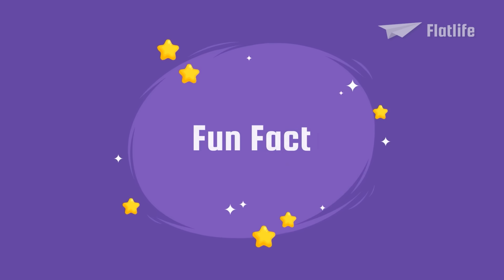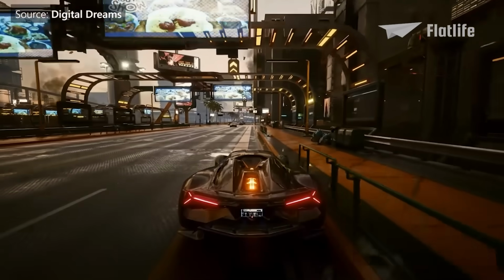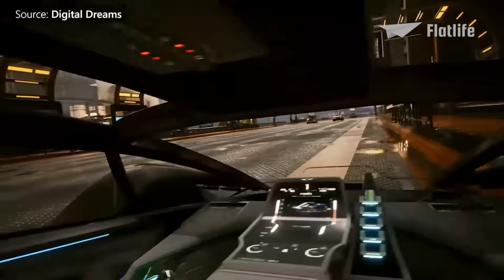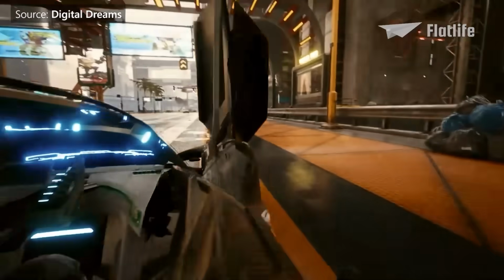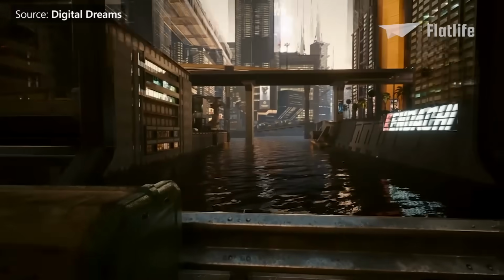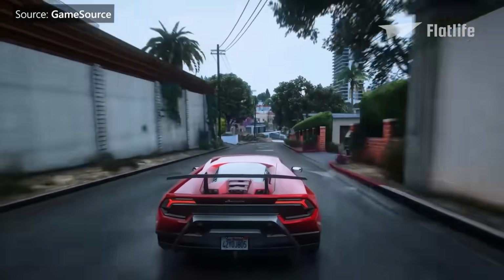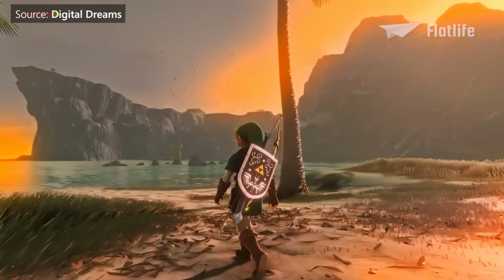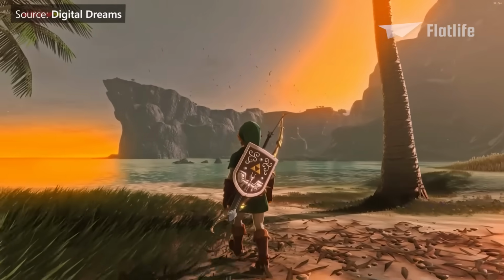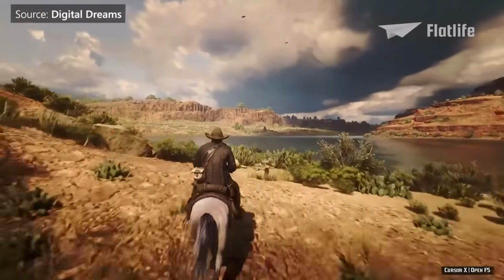Fun fact: players and fans create mods to modify games. These mods can make games incredibly realistic. Let's look at some of the amazing examples of modded games, such as Cyberpunk, Skyrim, Grand Theft Auto V, The Legend of Zelda: Breath of the Wild, and Red Dead Redemption 2.